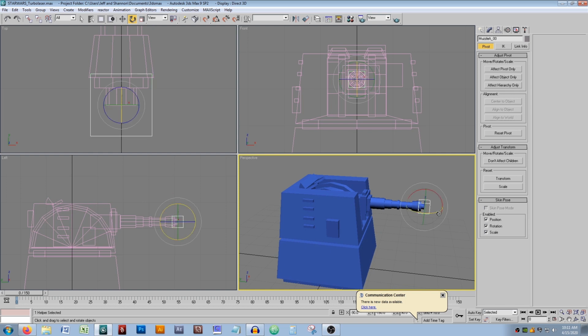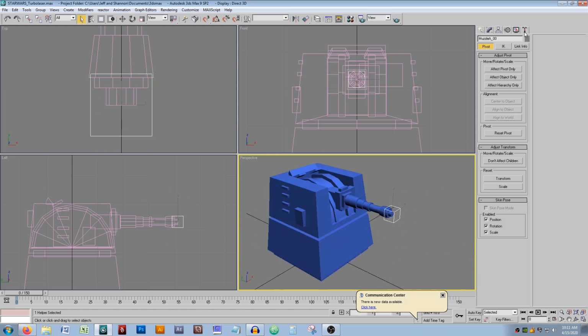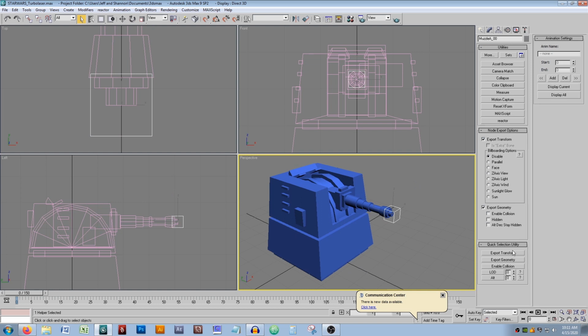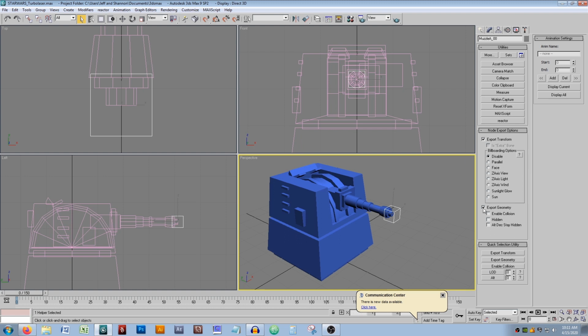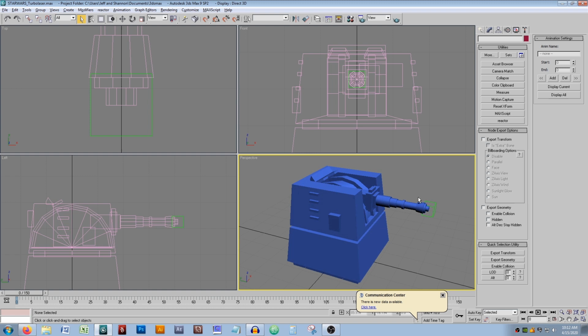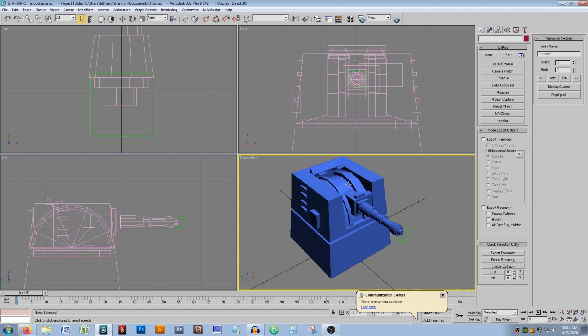Just as a precaution as well, we'll go up to our utilities. If this isn't already open, we'll hit More, we'll select Alamo utility and click OK. I already have mine open, so I won't do that. But we want to make sure to uncheck the Export Geometry button so that only Export Transforms is selected. What this means is that when we export it to Alamo format, it's not going to export a cube. It's only going to export a bone, which is centered on the pivot point of our dummy.